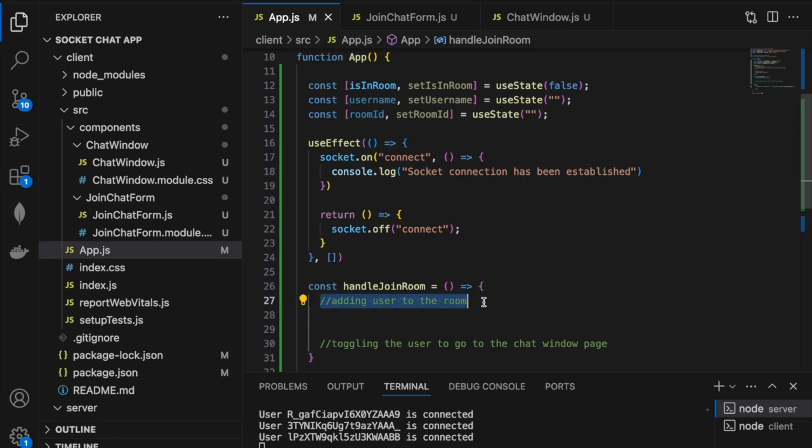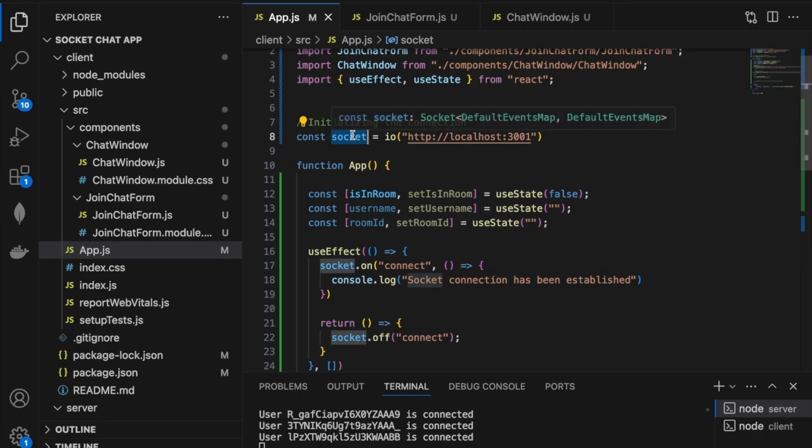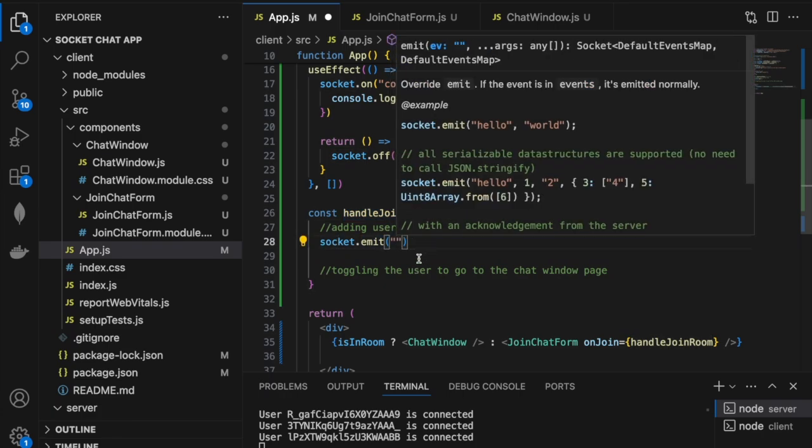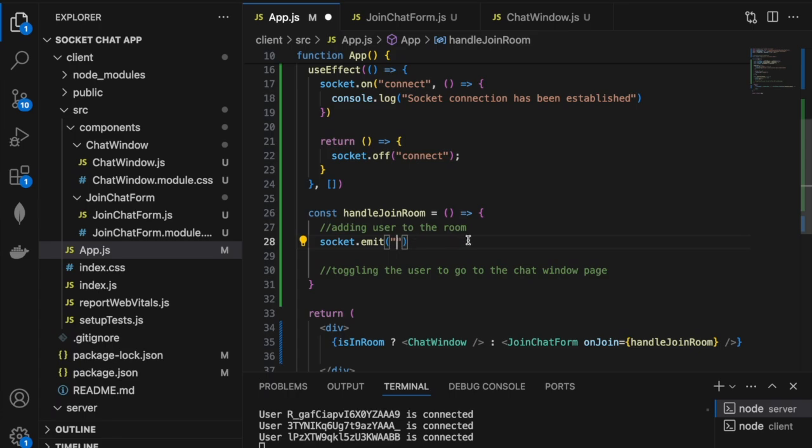This is where we have to emit an event to the server side. So we can use this particular socket variable right here, and then we can say socket.emit. Now we have to mention a custom event inside of this. The custom event that we can have is something like user join room. We can use underscores, or camel case, or anything that you want, but we just need to maintain the same constant on the server side as well as the client side.